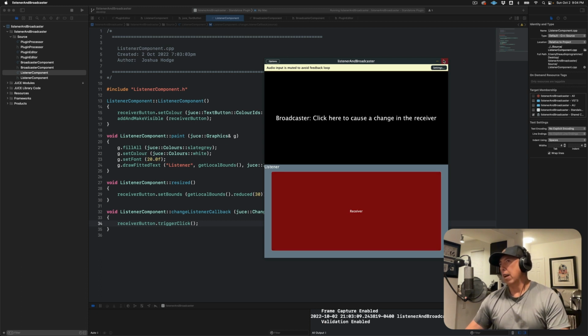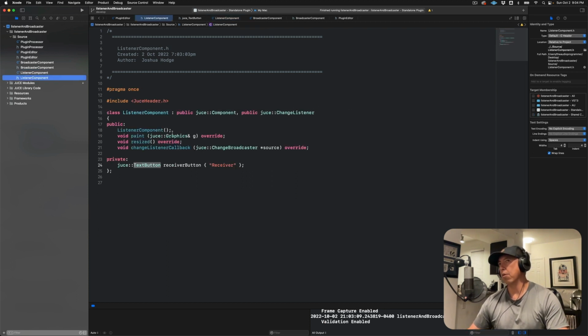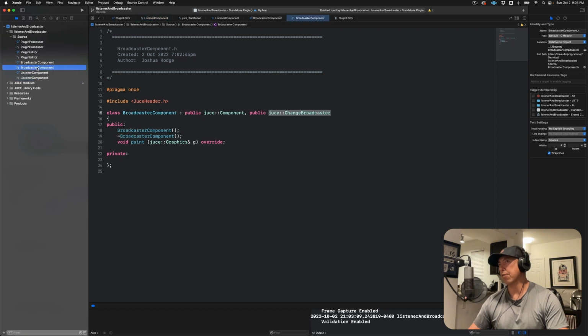Okay, so now what we need to do is register the listener component as a listener to the broadcast component. And there are two ways that you can do this in this situation. So one way would be to route the listener component directly into the broadcaster component.